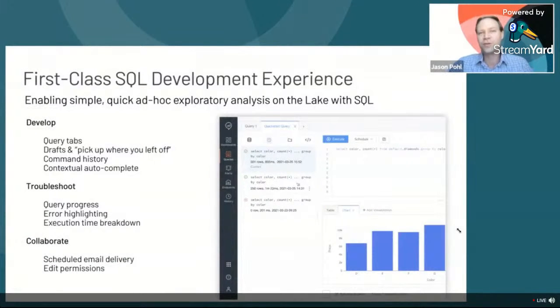Now, in addition to the BI partners that I told you about, we've also been focused on providing a first-class SQL experience within Databricks itself. So we've talked to hundreds of analysts that use various kinds of SQL editors like SQL Workbench, and we worked with them to provide the dream set of capabilities that they would expect for SQL development. We've had a long list of features, and some of those include query tabs, so you can work on multiple queries at the same time.